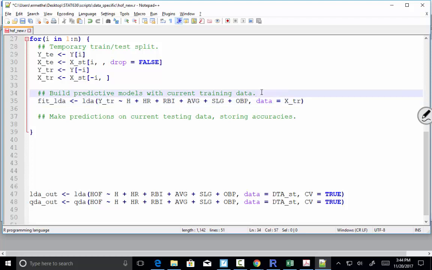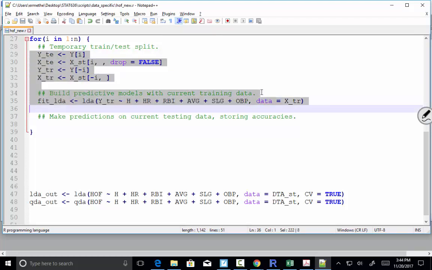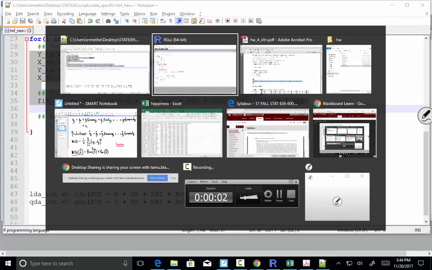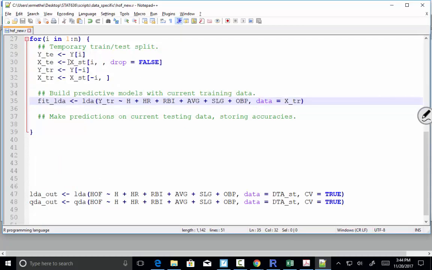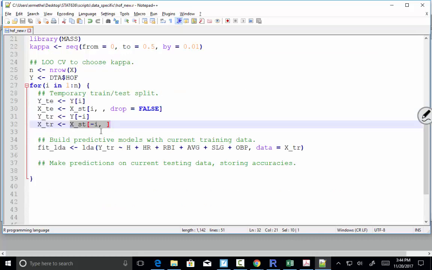Just to make sure that this is going to run like I want it to, let's again run just this code inside the loop. I is still equal to 1. Okay, so here's an error that we have to deal with. The data object has to be a data frame, not a matrix or an array. So that's an easy fix. This and this, these need to be data frames.